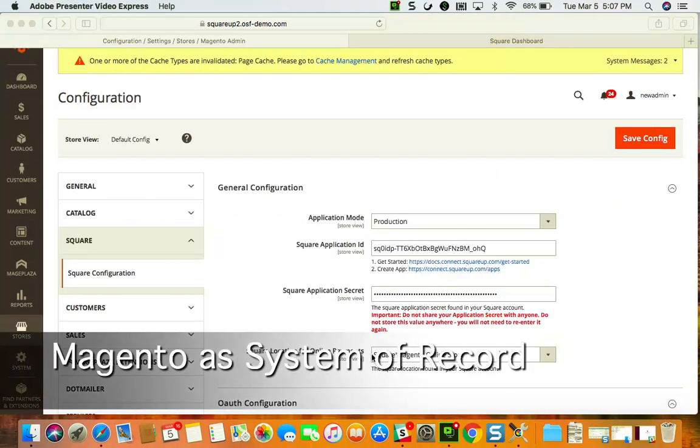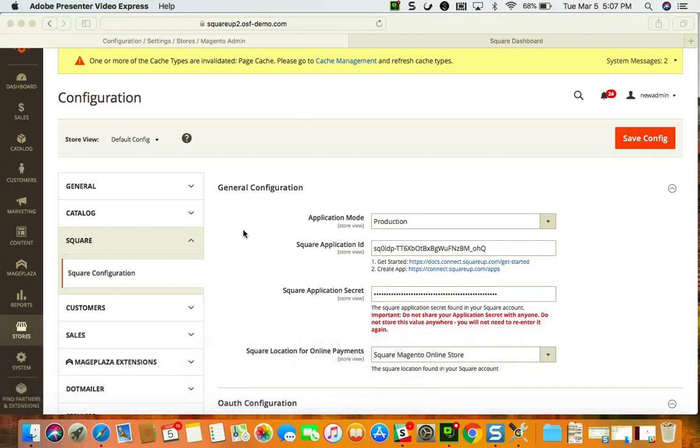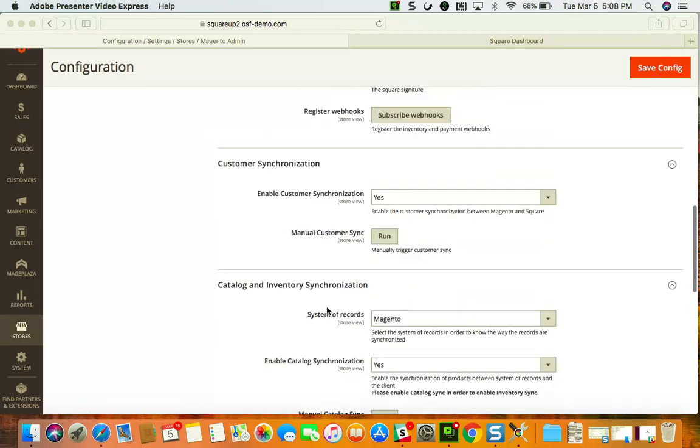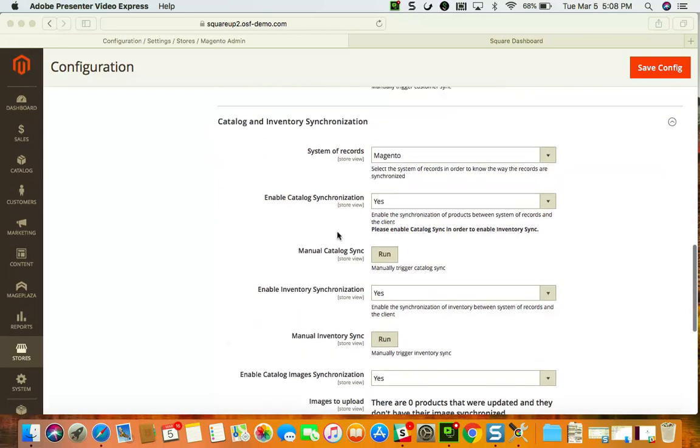Now I'll show a product catalog sync when Magento is the system of record. So first, you want to make sure in your Magento dashboard, under the extension configuration page, under the section catalog and inventory sync, that the system of record is set as Magento instead of Square now. And make sure you save that configuration.